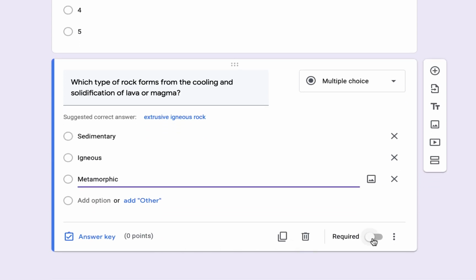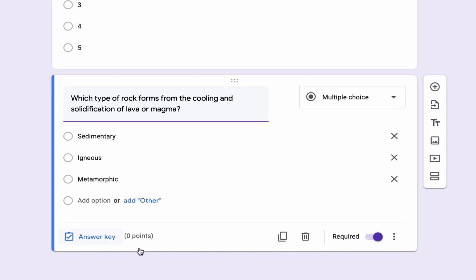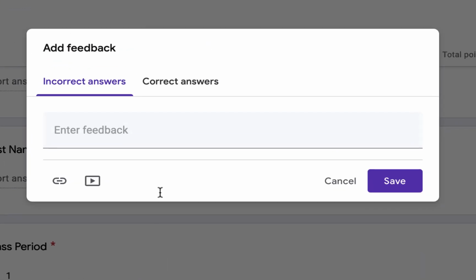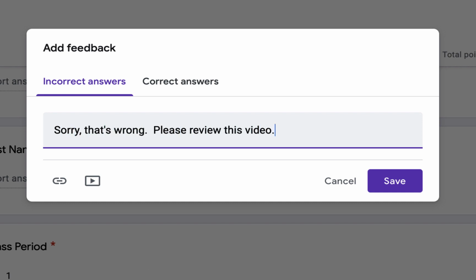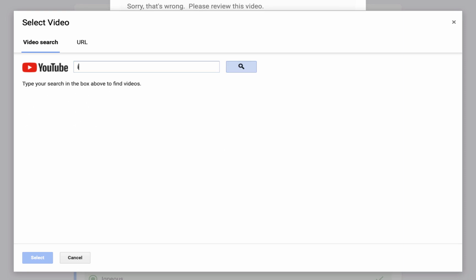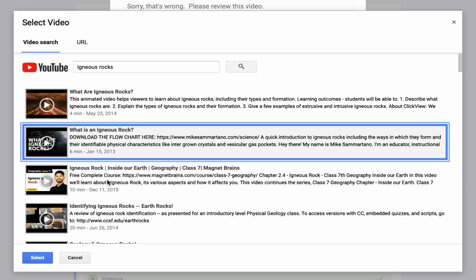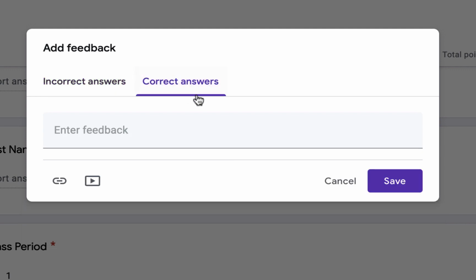I'm going to be sure to make each question required, and then I can configure the answer key for this question. Here, I'm just simply going to select the correct answer and add a point value. If you'd like, though it's not necessary, you can also add answer feedback. These are short, customizable messages that students will see when they get an answer wrong or right. You can even include links and videos to help support them if they need to review certain content.